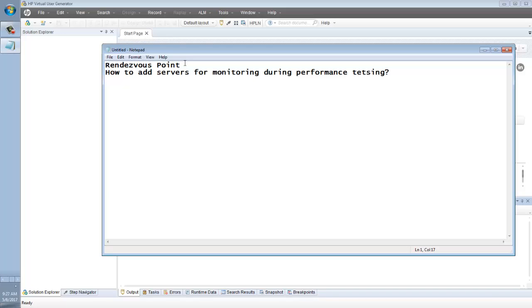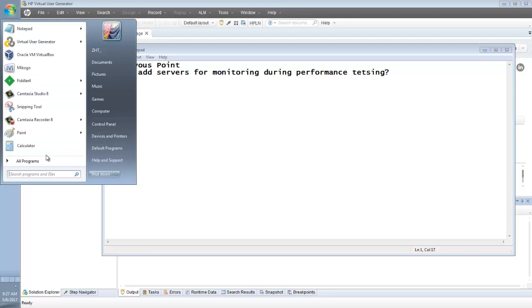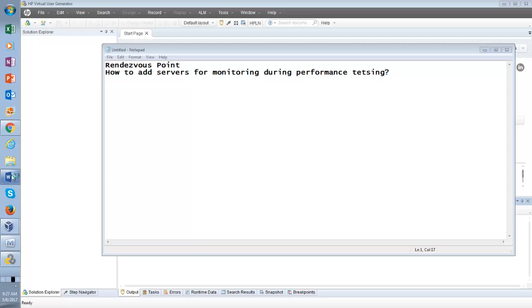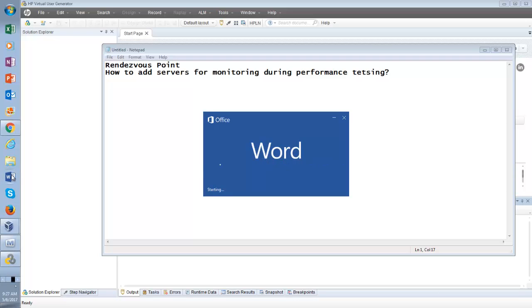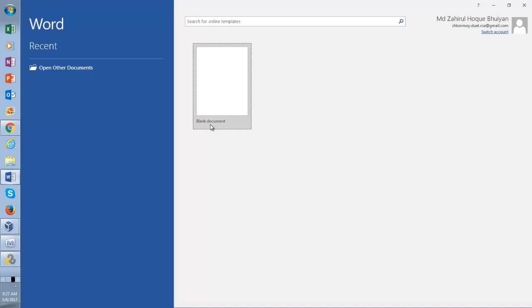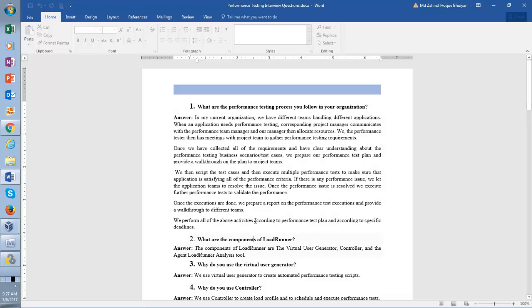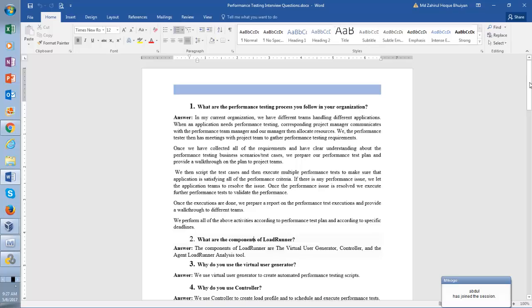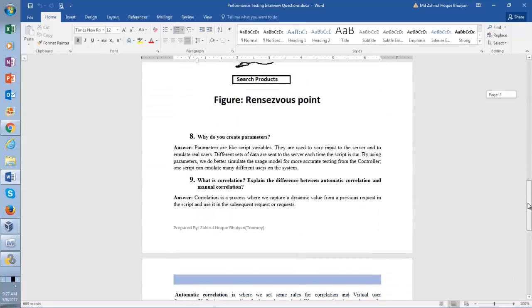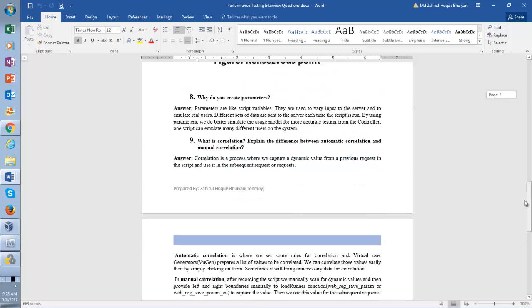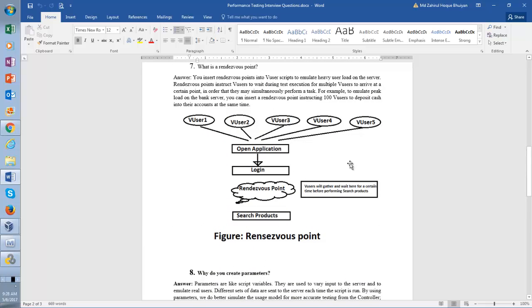So what is a rendezvous point? Last night I sent you some questions, so let me bring those questions and then I will go from there. If you take a look, last night I sent you 10 questions, let me open it. Okay, now if you take a look, I have a picture here. Can you see this image here?